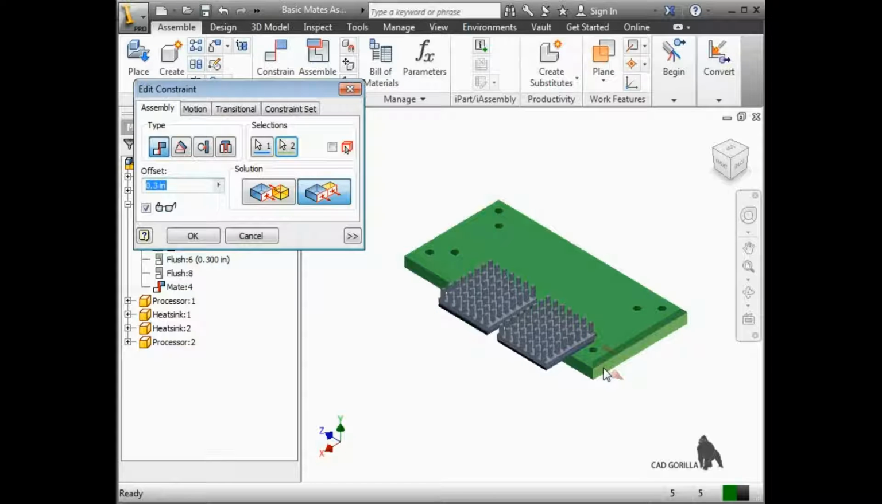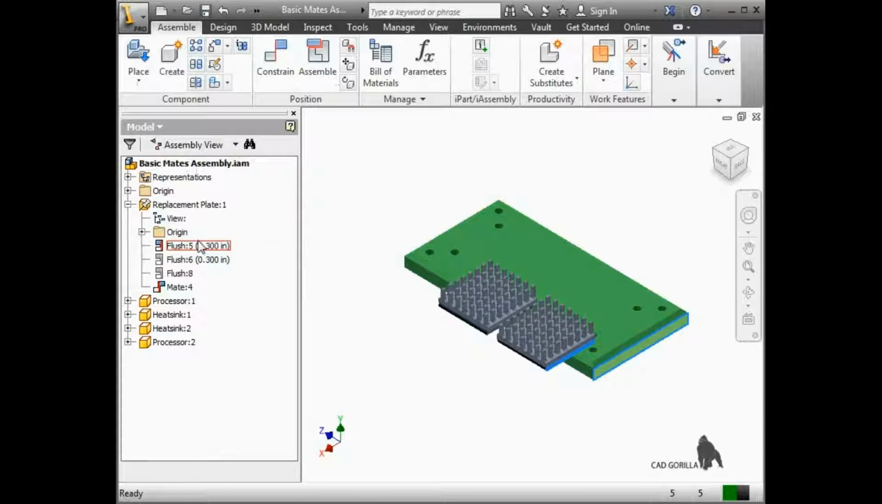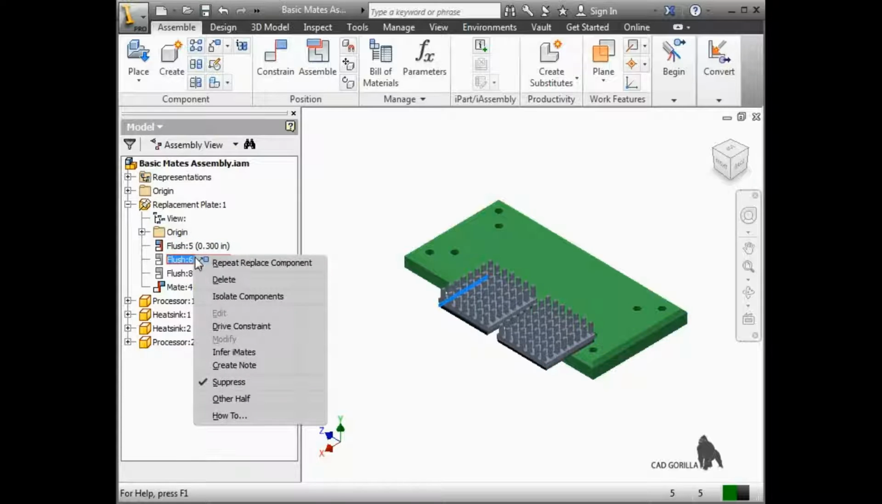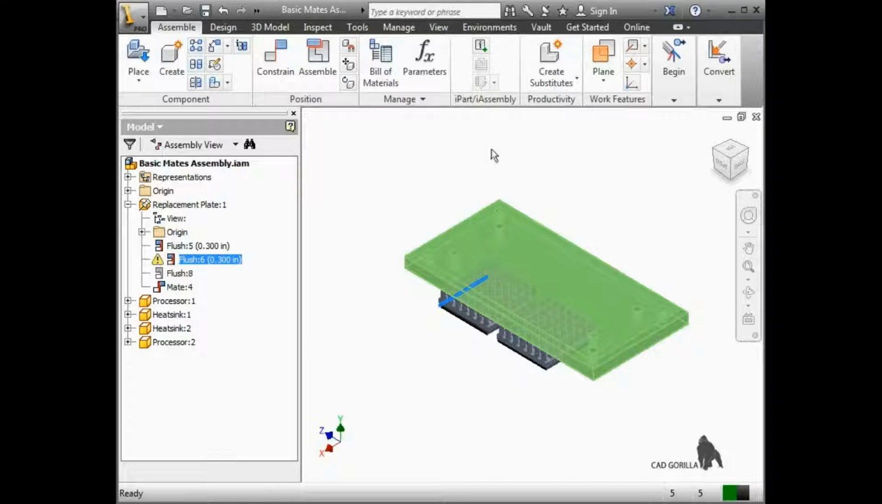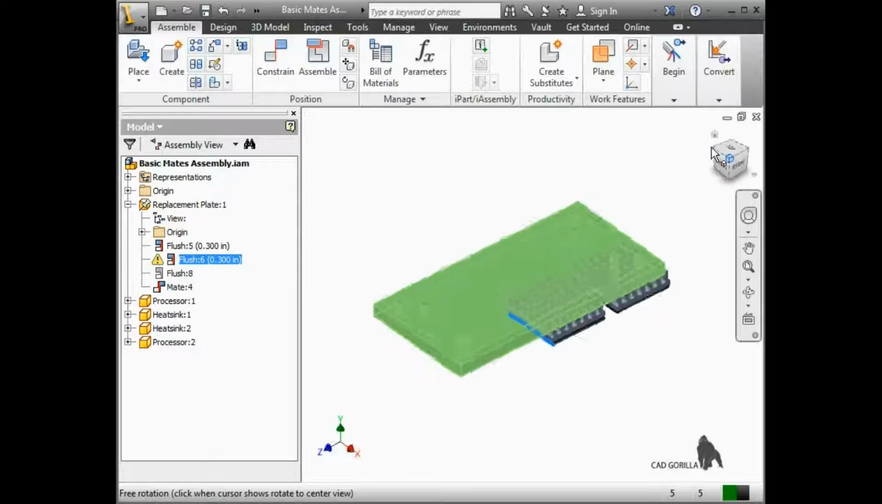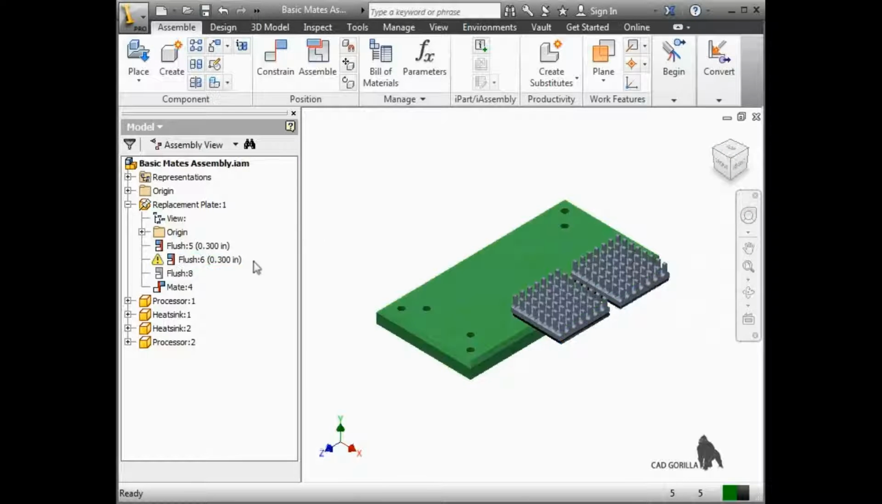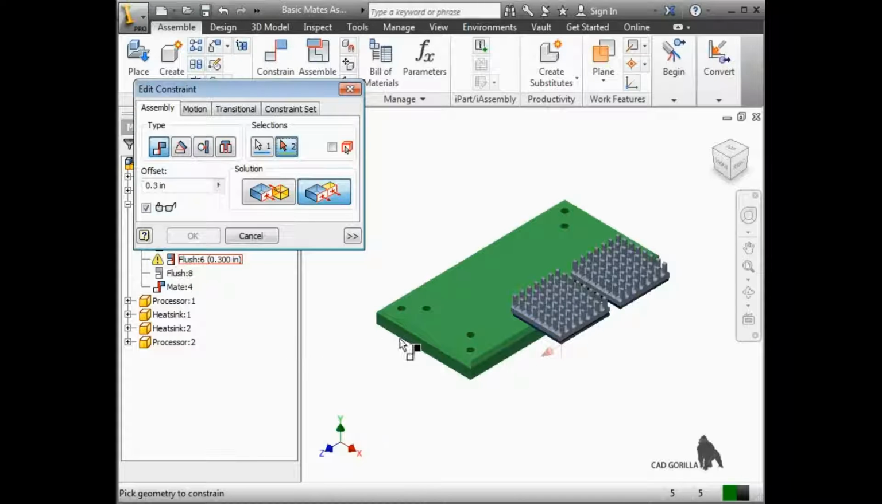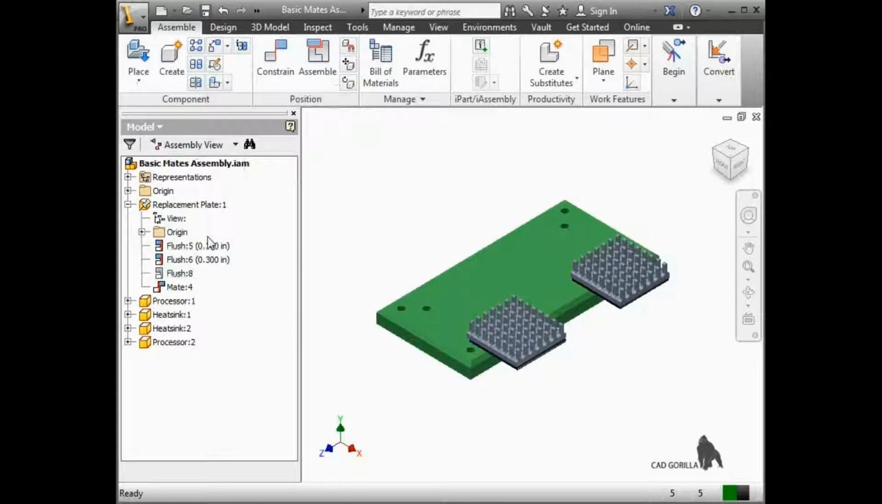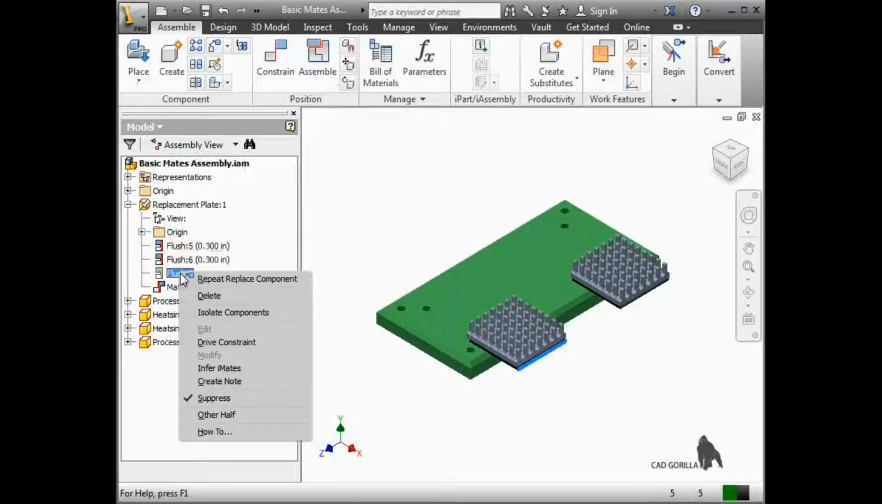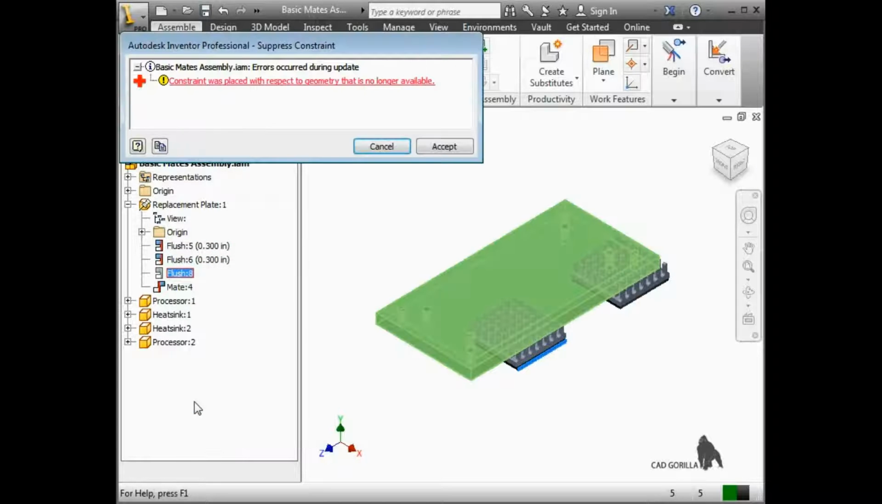The other end plate also moves because there are constraints between them. Next, I'll unsuppress the flush constraint for Connect 1. The constraint conflict dialog displays, but I'll click Continue. I'll edit the constraint and select the end face. Finally, I need to unsuppress and edit the constraint for the edge faces of the brackets.